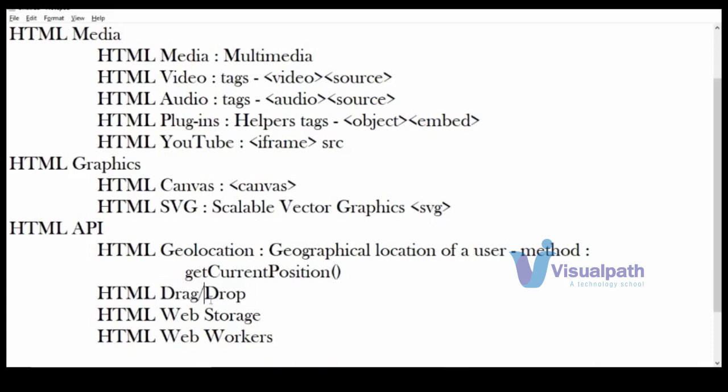It's not or, it's and, drag and drop. Okay. Now what's this drag and drop? Drag and drop is a very common feature. It is when you grab an object and drag it to a different location. Okay.